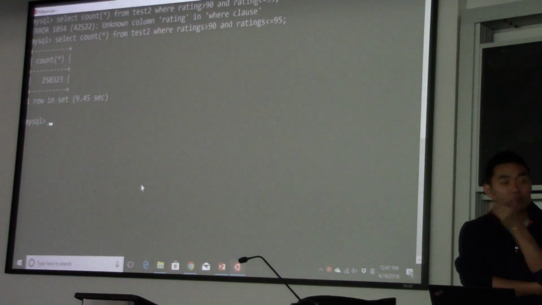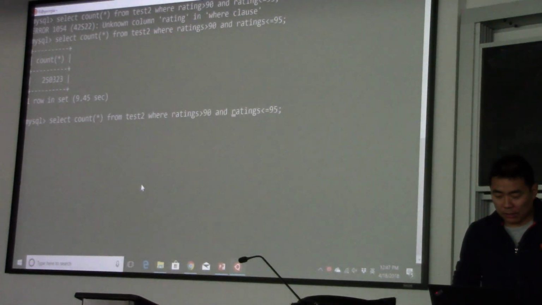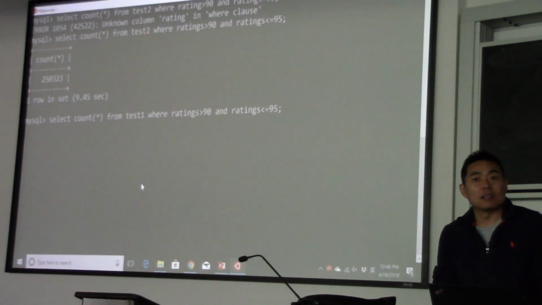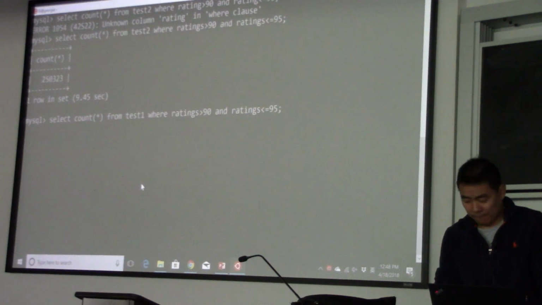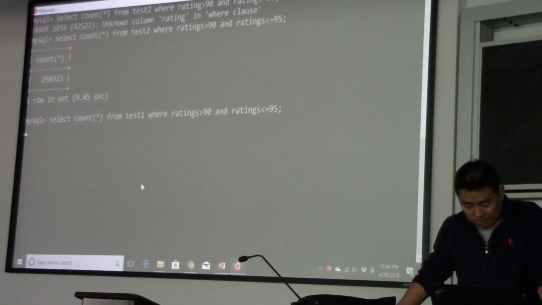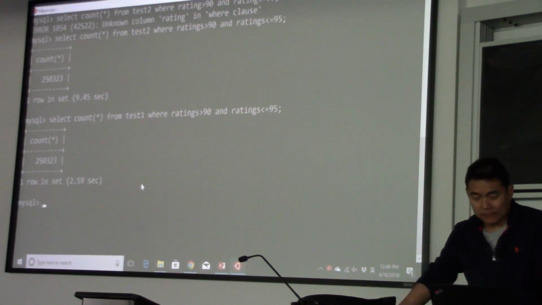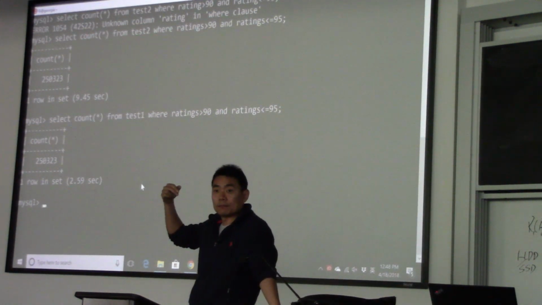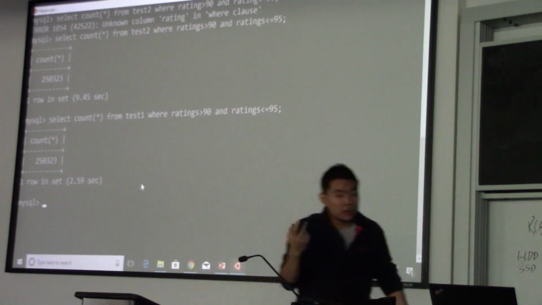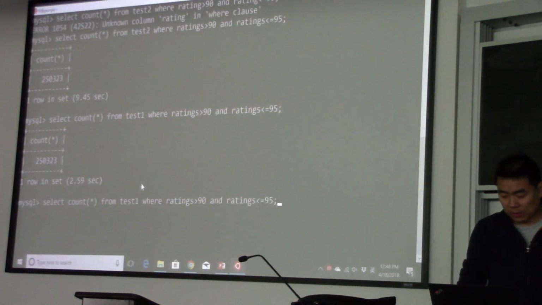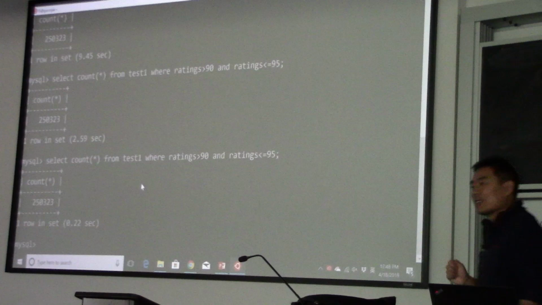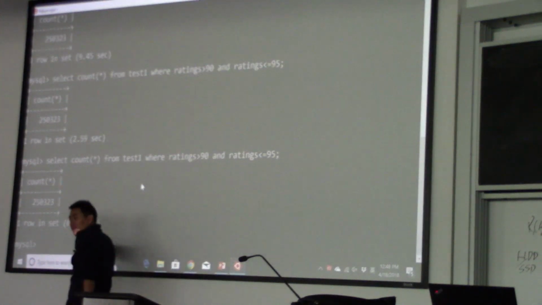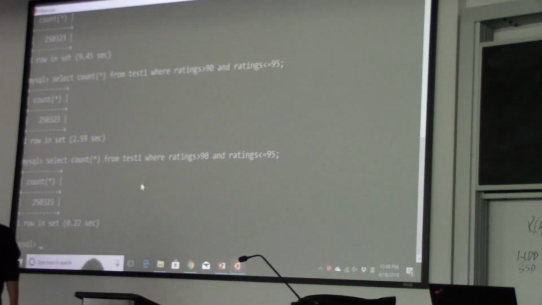That's good. I'm going to run the same query on test 1. No trick. Okay? See the difference in running time? Now I'm going to run this one more time on test 1. See the difference in running time? Can you explain to me why we go from 2.59 to 0.22 seconds using the knowledge we learned today?